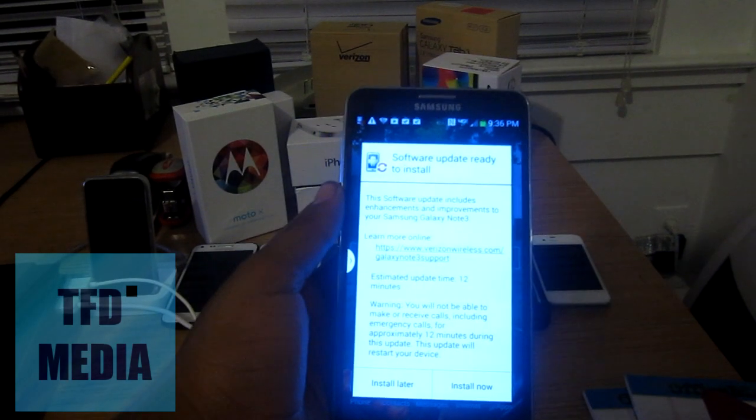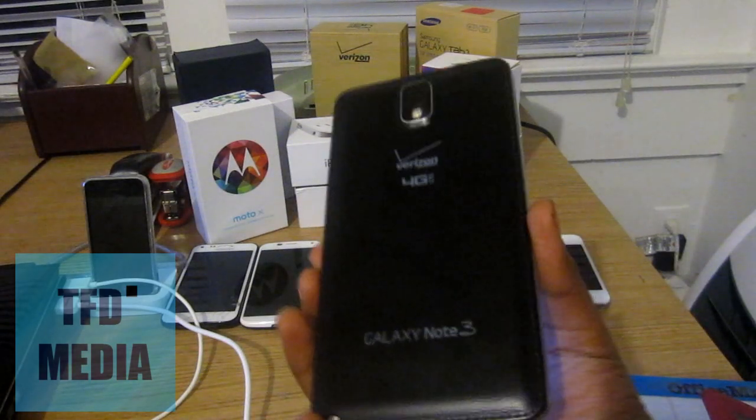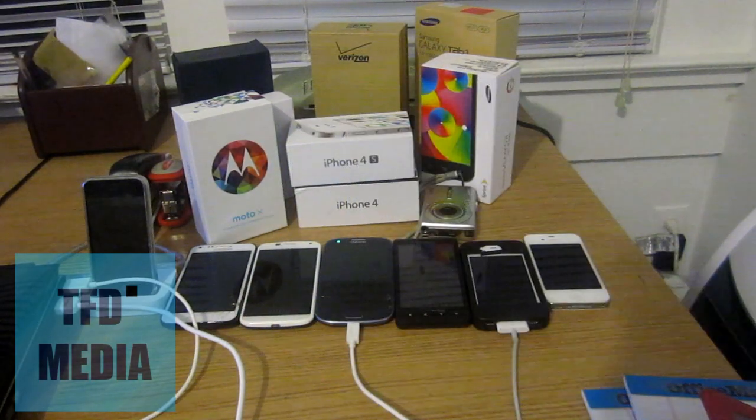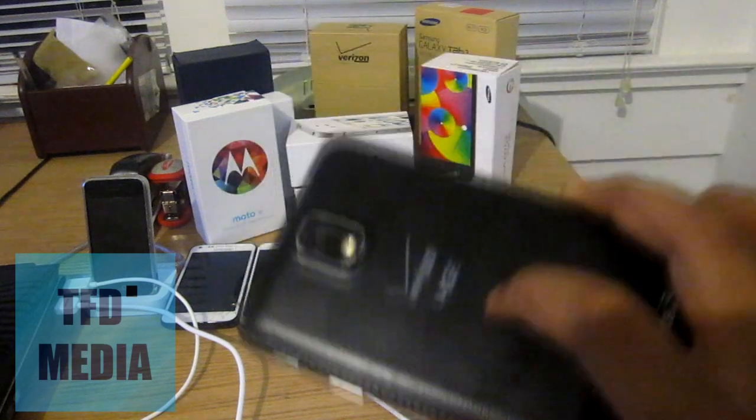Guys, so here we are with the Samsung Galaxy Note 3. Just picked this up from Verizon today. It's actually my mom's phone. But today we're going to be focusing on the new Galaxy Note 3 released in October at the Samsung event. And as you can see, it's on Verizon 4G LTE.